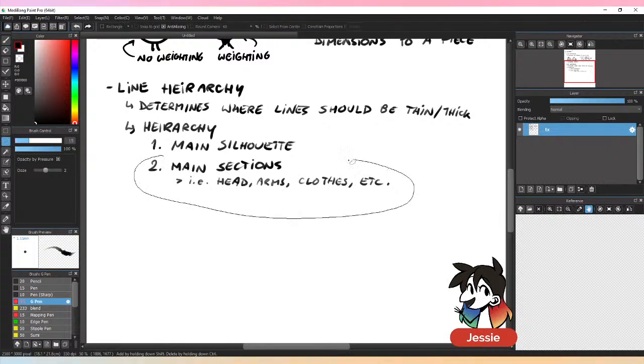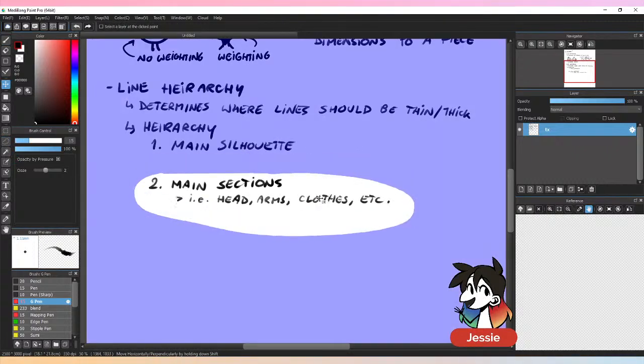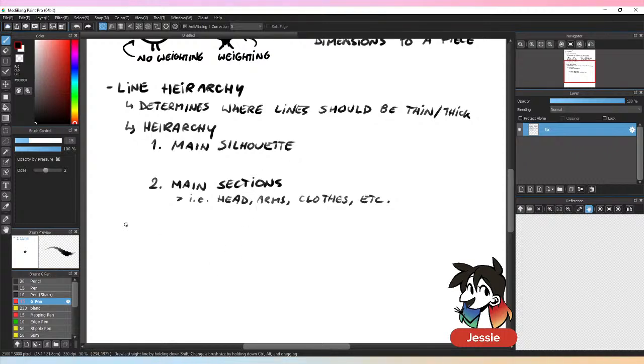Right, so the main silhouette. I should actually put a little subtext underneath that. Silhouette of main subjects. The main sections. Three, bigger details.